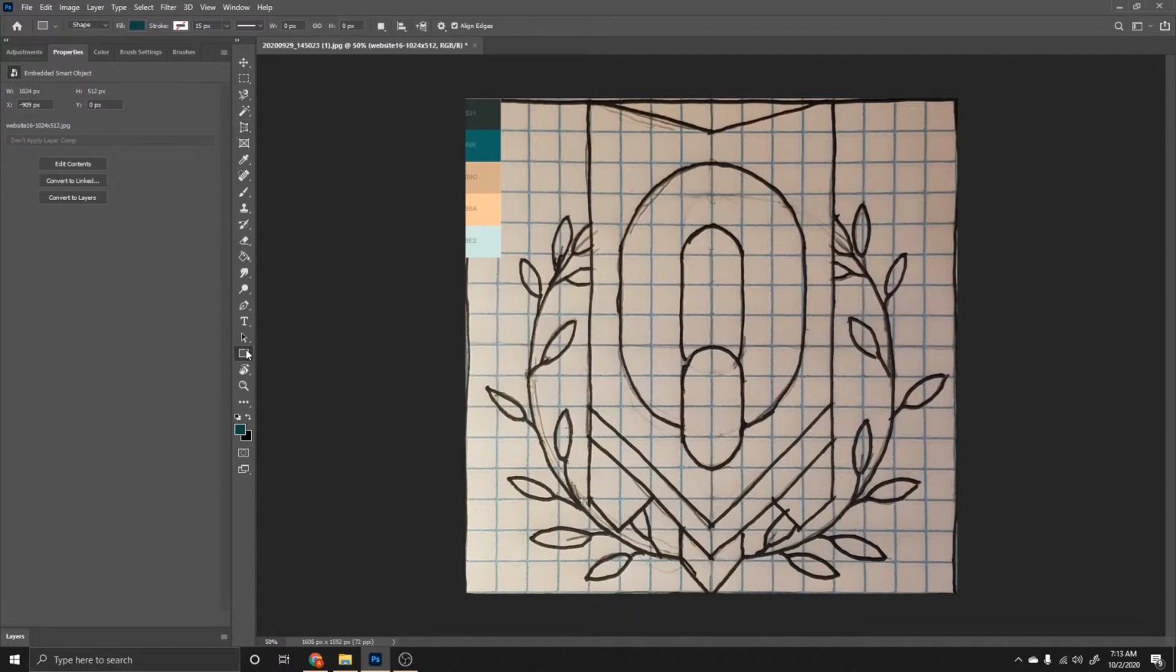Alright, so after that we'll just go down to the shape key here, and we'll just set it to rectangle for now. And what we'll want to do is just click at the very top of this middle line here and drag all the way down to the bottom of this first ridge. Then we'll drag across just to line everything up.